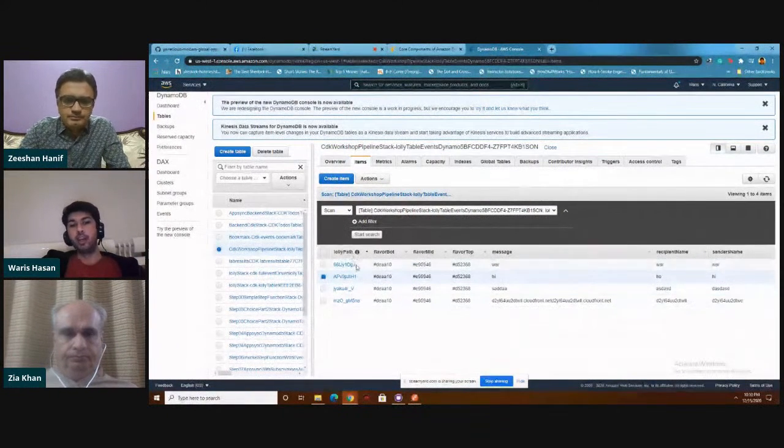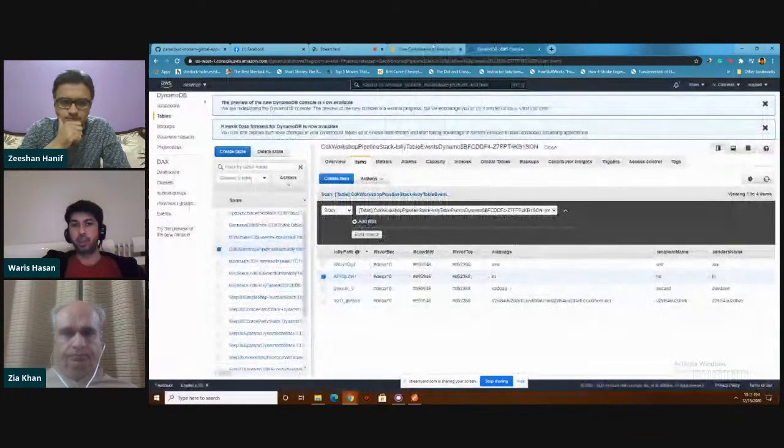So this means that no two entries can have the same lollypath, because it has become an identifier now. It works like an ID now. So that's how you can identify items in a table in DynamoDB.